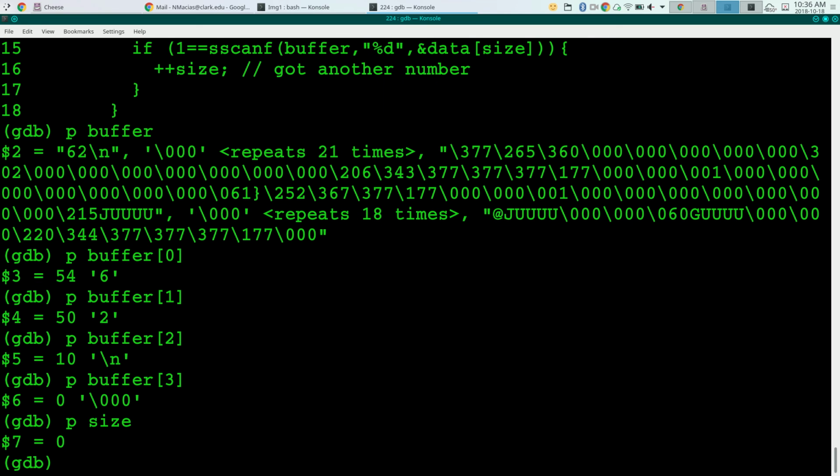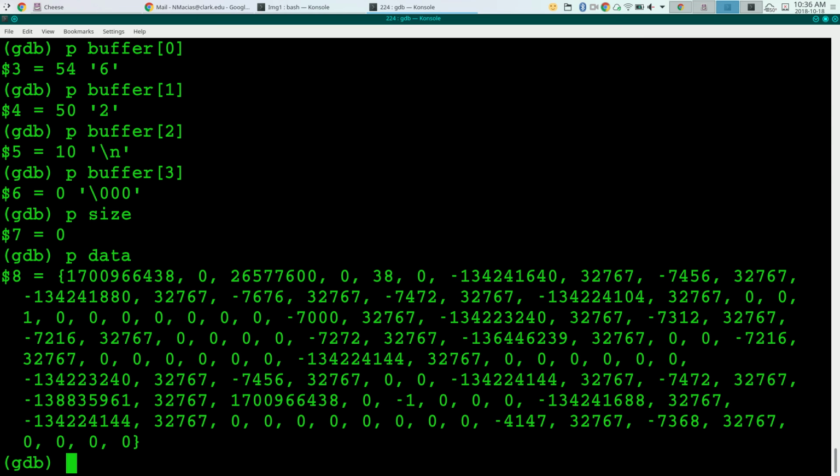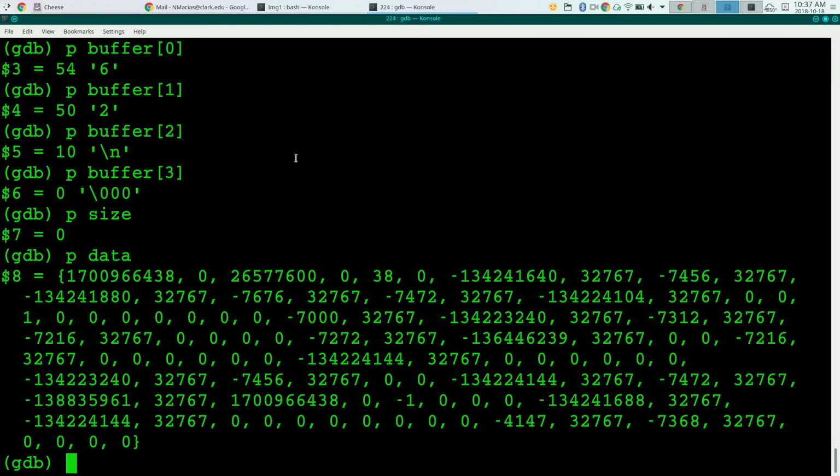We can look at size. Size is still a 0. And we're asking to scan buffer into element 0 of our data array. So let's print the data array again just to make sure, and it's got something crazy in the beginning. So we're at line 15 right now. Let's go ahead and execute this line of code, which is going to do the scanf. It's going to store the integer into data bracket size, and it's going to return some value. So let's just say next.